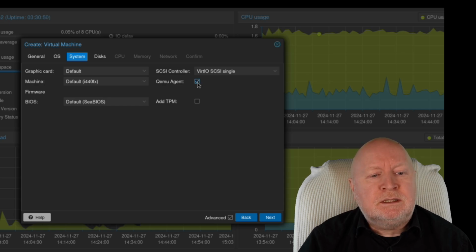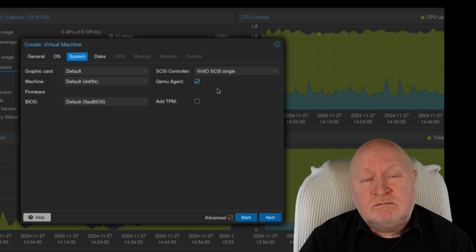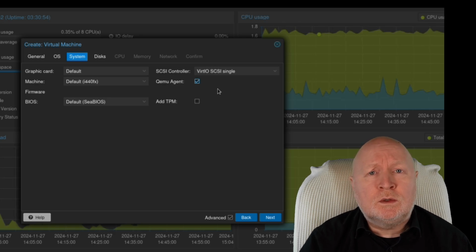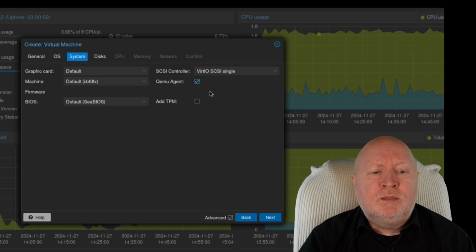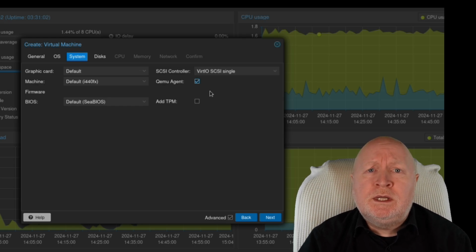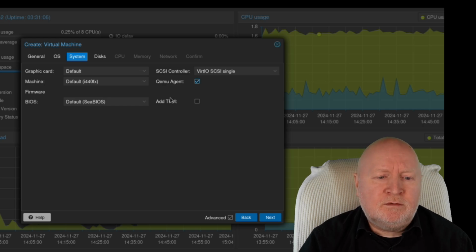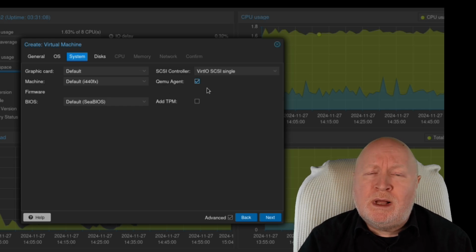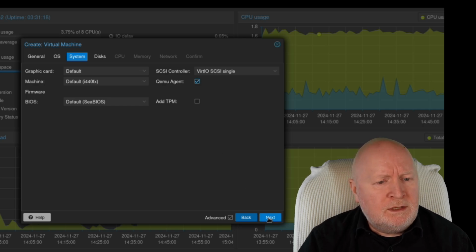Reason being is it allows us to take advantage of some useful features when you've got the agent installed. So enabling this alone doesn't do anything, but if you actually install that QEMU agent into the operating system of your virtual machine, then the hypervisor can talk to the agent, pull back more accurate information about usage, for example, but also it'll be able to do a clean shutdown of the actual virtual machine, which is extremely useful. I'm going to leave the rest as is though, and then click on next.